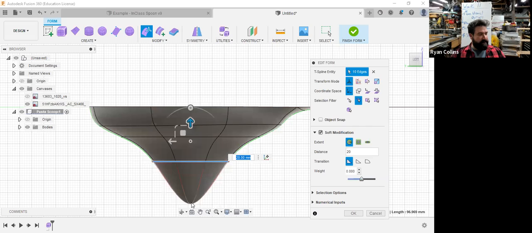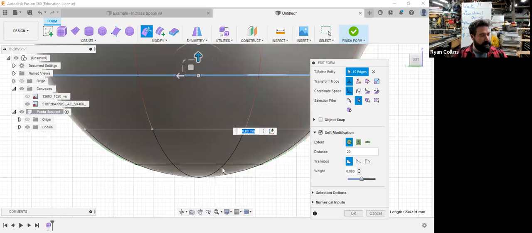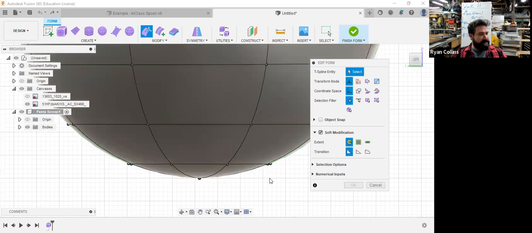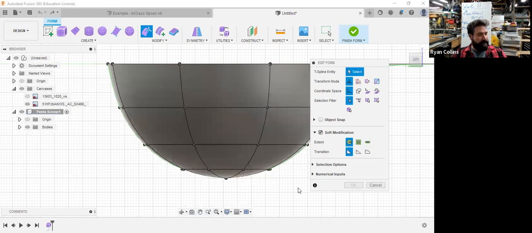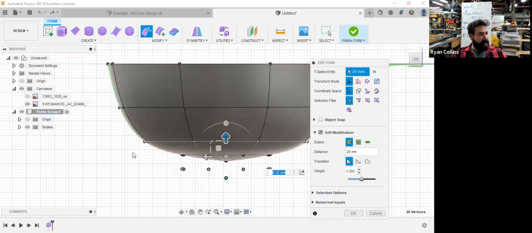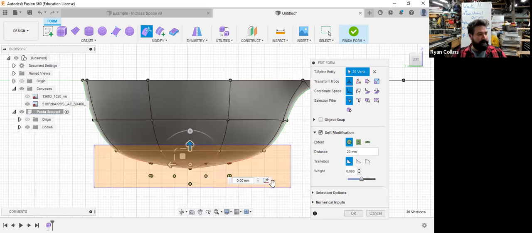Problem here is it looks like what I should have done is work from the bottom up. So no problem. Control Z a few times. There we are. All right. I'm going to leave that bowl form there. Let's do by vertices, and that might help it a little bit, work a little bit easier. There we are. Starting from the bottom up seems to work a lot better.